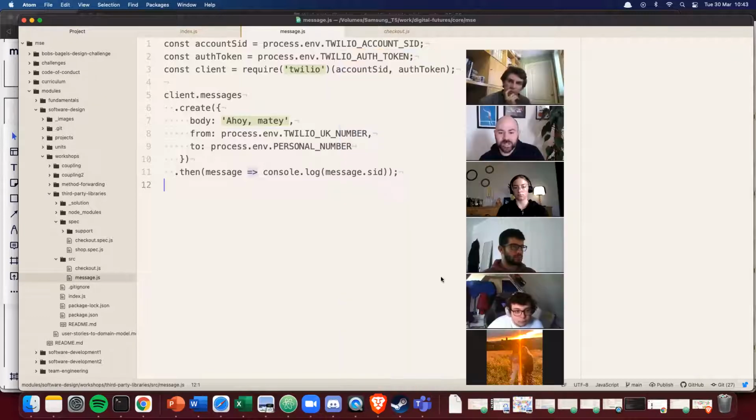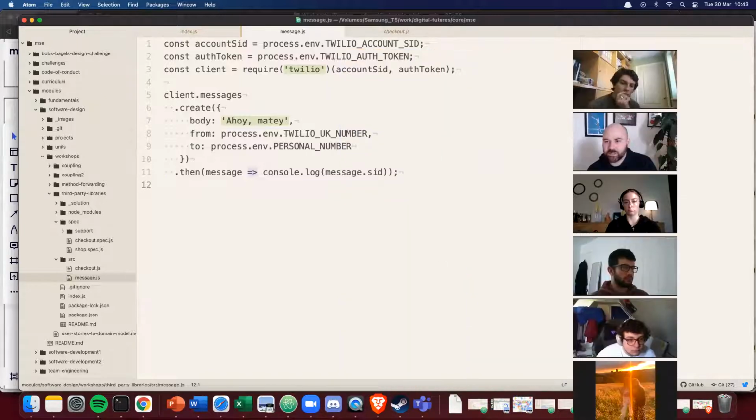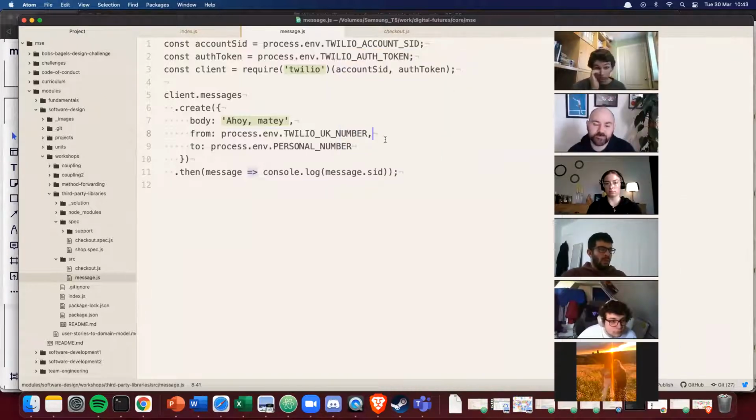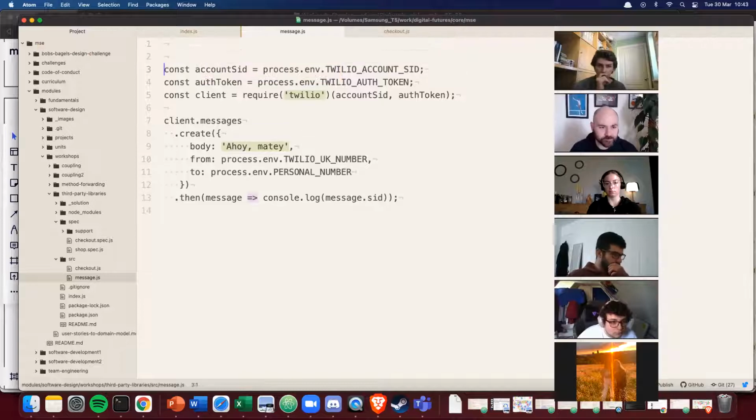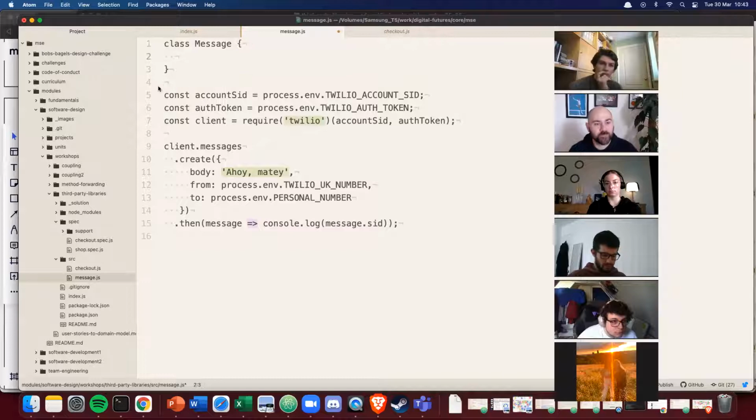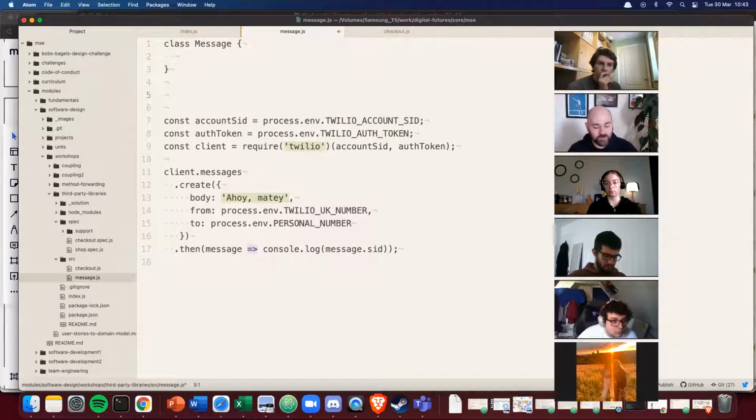Let's go back to our task at hand, which is to find a way to test this. So the first thing to do was to wrap it in a class. So let's do that part. And we wanted to call it a message. And we have to make sure we export the module with module.exports.